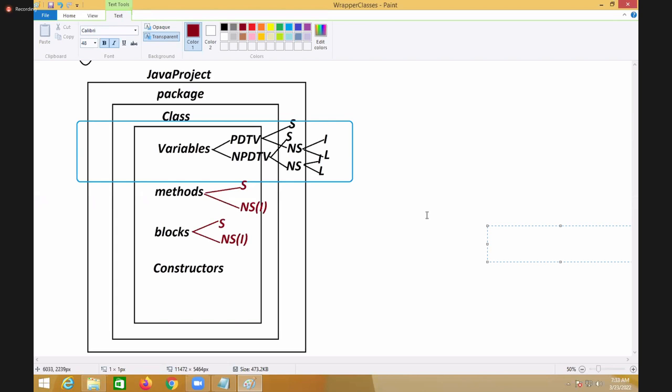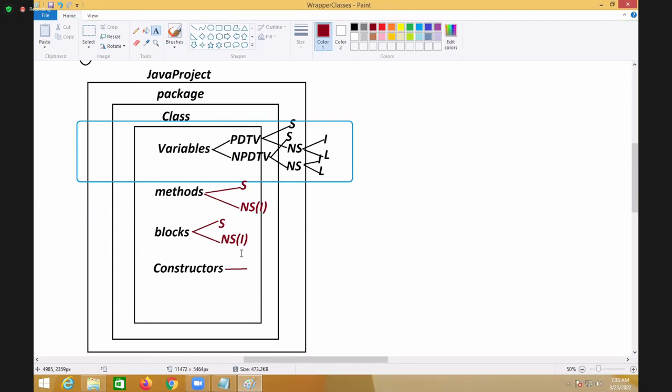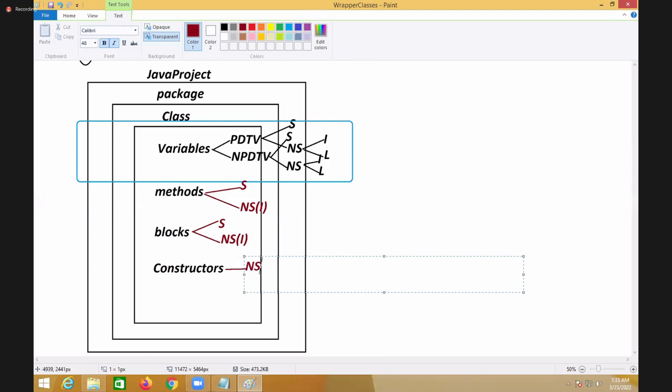After completing these constructors, I gave information to you. A constructor can be only non-static or instance. This can be only a non-static constructor or instance constructor. There is no concept of a static constructor. That's a theory for you.